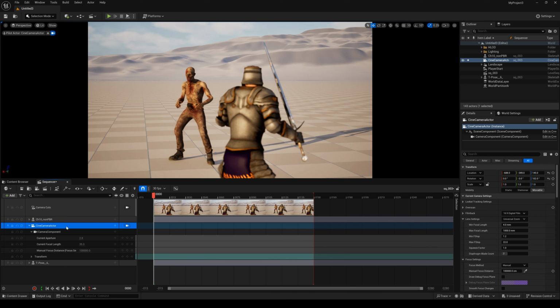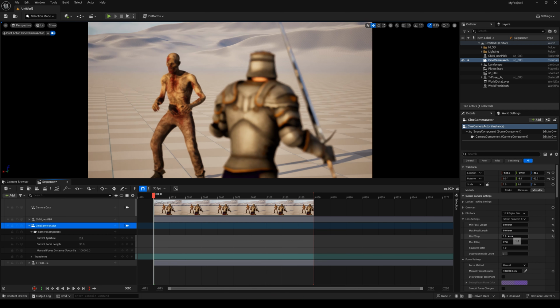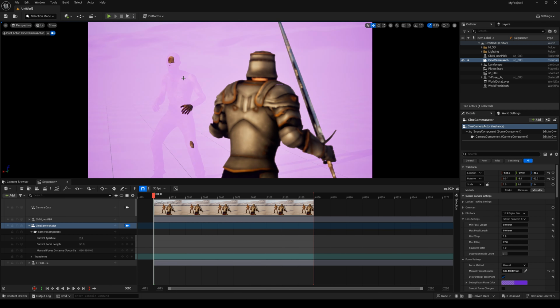We select the camera and I change the camera's lens. I select 50 millimeters. And now I open the focus plane and select this. And I select the objects.